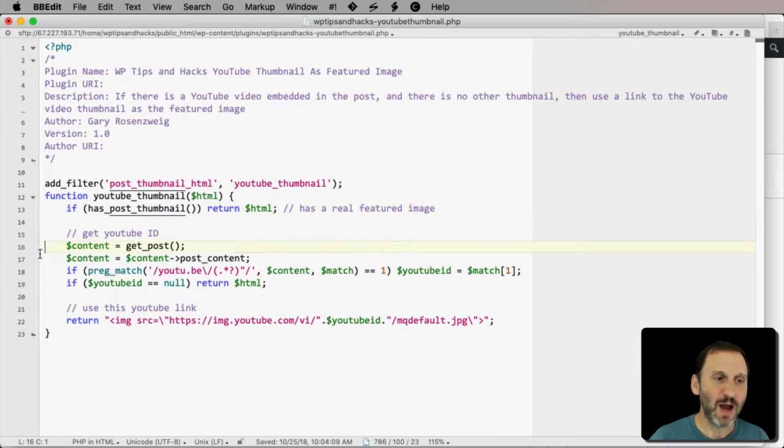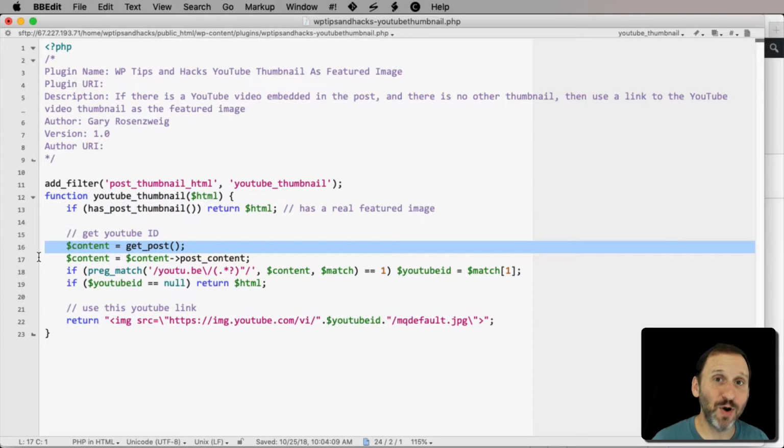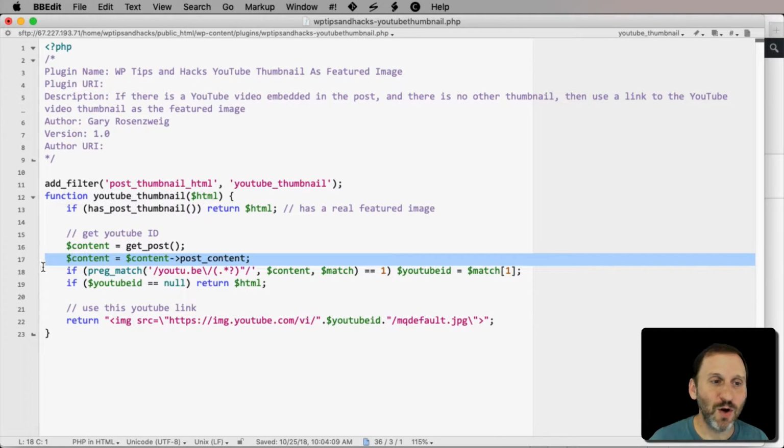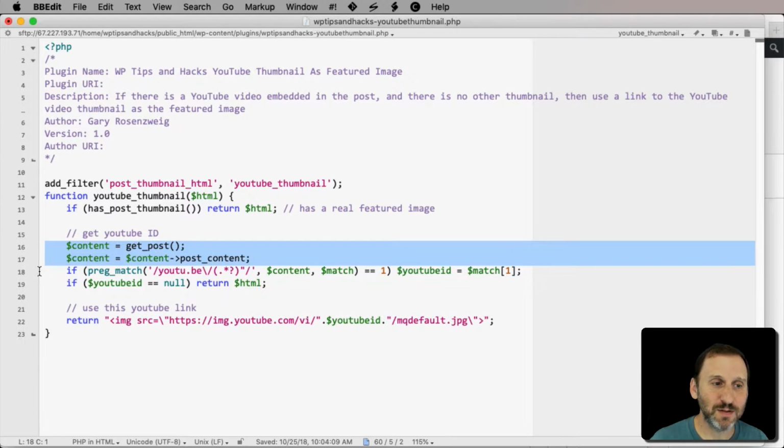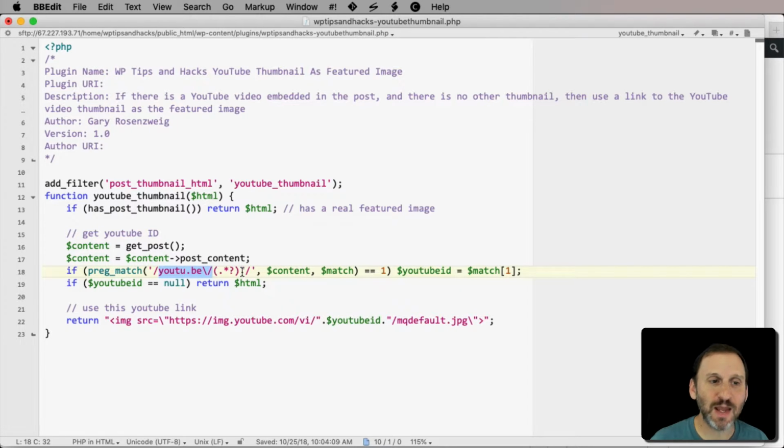I don't need to. So I'm going to first get the full content of the post. Okay. Then I am going to go and just get the post content there. So these two lines are just getting the post itself. Then I'm going to use a match function here to look for the actual YouTube ID, which is going to be what appears between youtu.be/ and the quote after it, because these YouTube links look like youtu.be/ and then the weird code for the YouTube video, and then that's it.